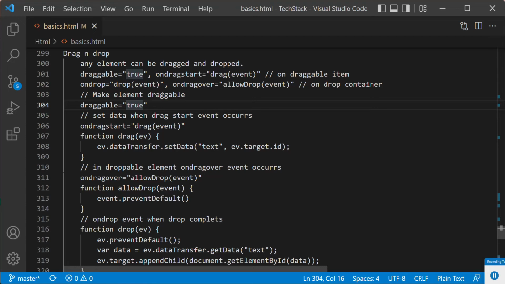In this way we enable the item, we make the item draggable. Then we set the data when the drag start event occurs. As we see here, on drag start we'll register one event, drag, and we'll pass the event. We have written the event handler drag, taking the event, and we'll access the ID of the drag start event element.